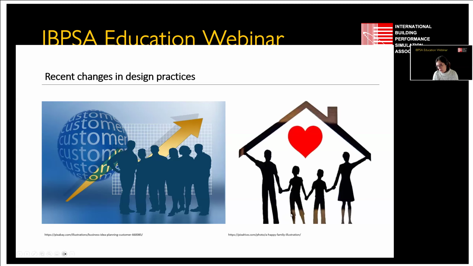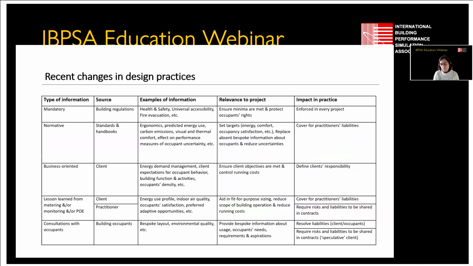But if the client is the occupants, then we are in a situation in which the client objectives are more in tune with the occupants' objectives, especially considering consultations happen at different times throughout the design process for project approval, ensuring design objectives and all the information are aligned with client occupant objectives.